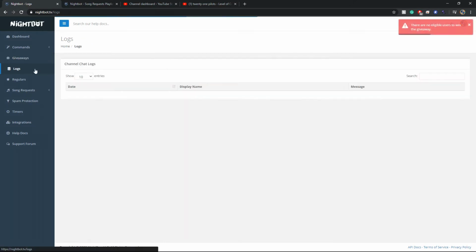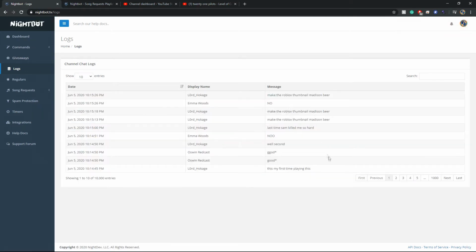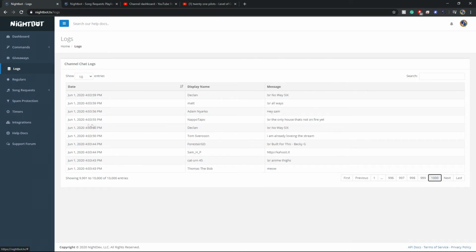Quite simple. Logs here give you the logs of every message people have put, everything. It's quite nice, especially on YouTube. I know Twitch does have a logging system, but YouTube doesn't exactly. There are some, but it usually comes from third-party things like NightBot. So this is quite helpful. I can go back to the thousandth page, and you can see June 1st, which is crazy. That was 1,000 pages ago, and it was only 4 days ago.